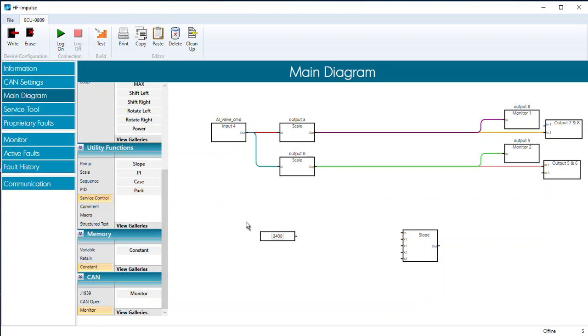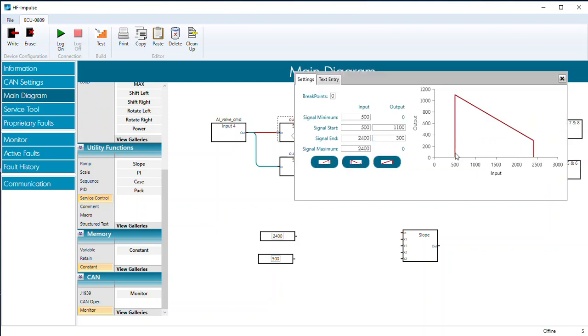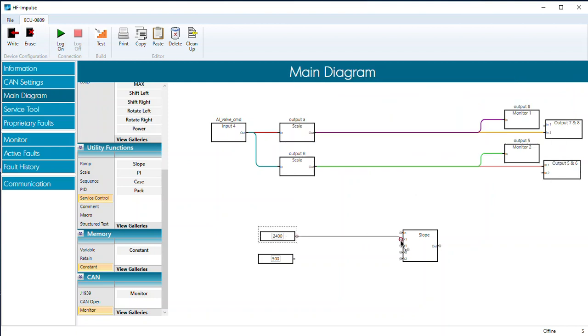Value 2400, which represents 2.4 volts. Control C, Control V. 500, which represents a half volt. If you'll recall on scale block A, we had to build it backwards, right? At a lower voltage, I got a higher current. At a higher voltage, I got a lower current. So I'm doing the same thing here. My X1 would be the 2400, the X portion of the curve, and then my X2 would be 500.